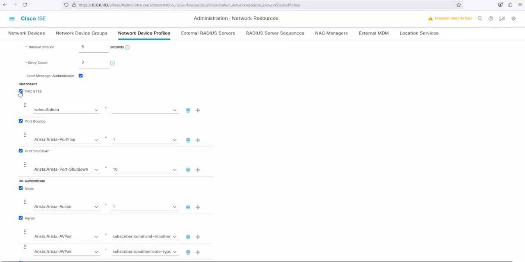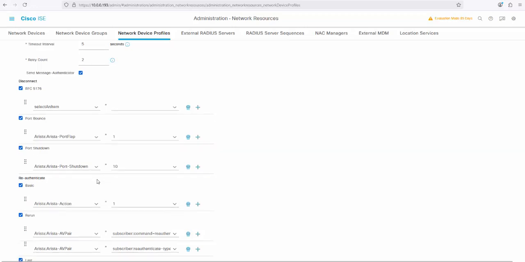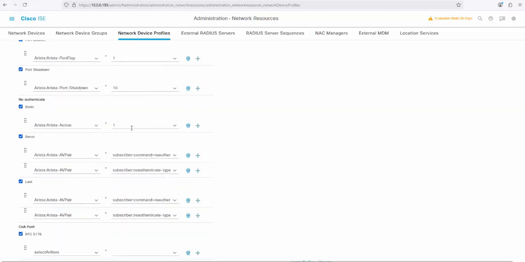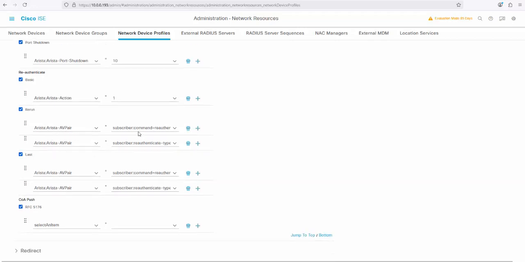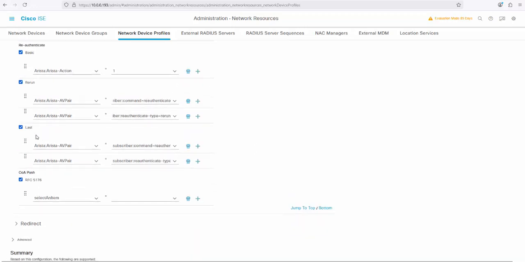Disconnect, check RFC 5176, nothing here. Port bounce equals Arista port flap equals 1, port shutdown equals 10, re-authenticate Arista action equals 1, rerun AV pair subscriber command re-authenticate, and the second Arista AV pair is re-authenticate type rerun. And then we have last AV pair re-authenticate, and the second one is type equals last.